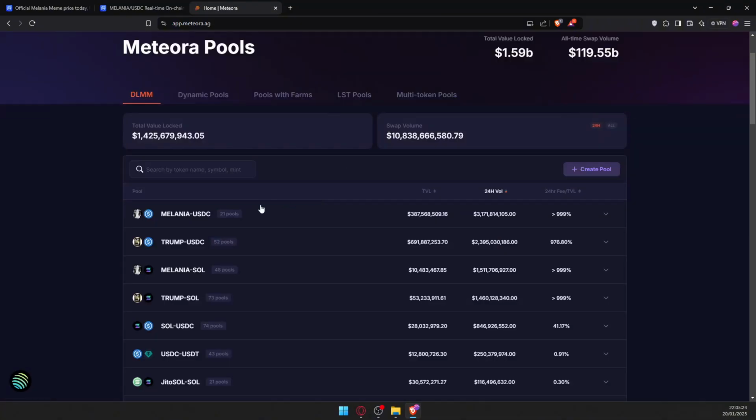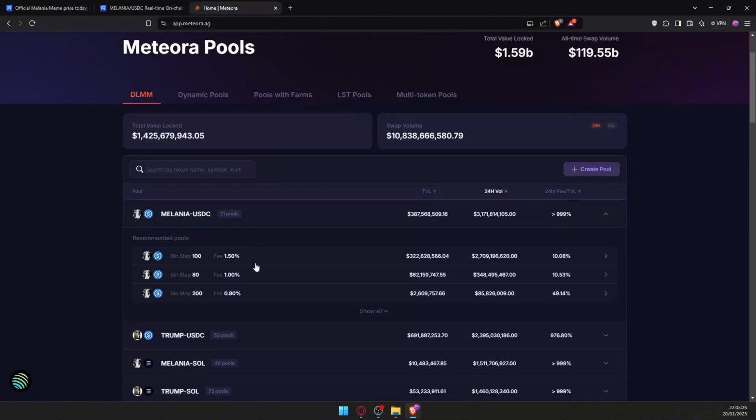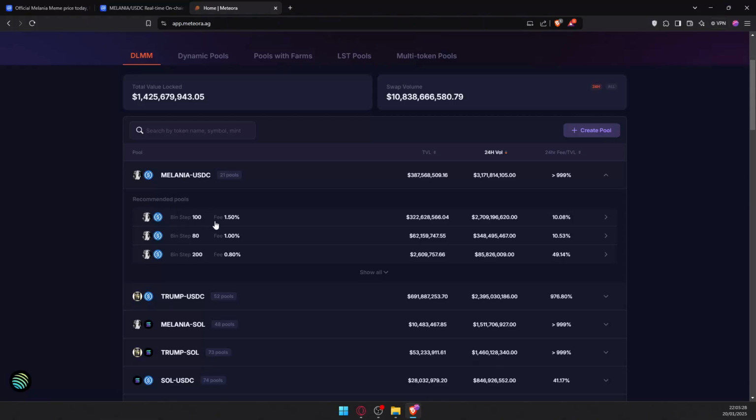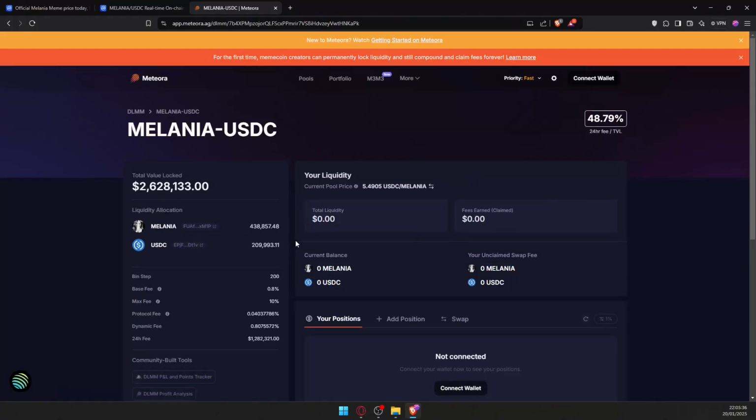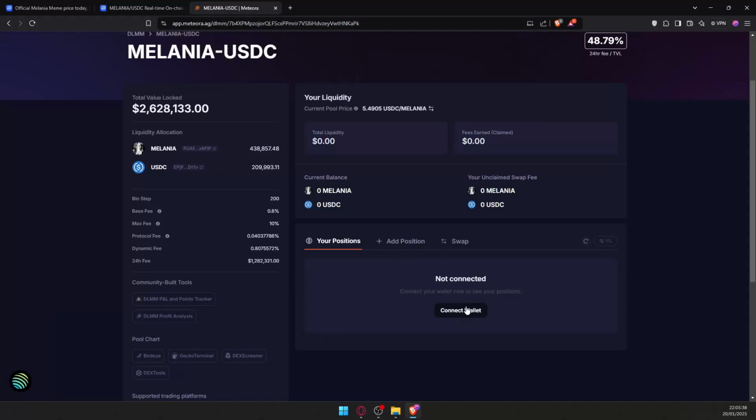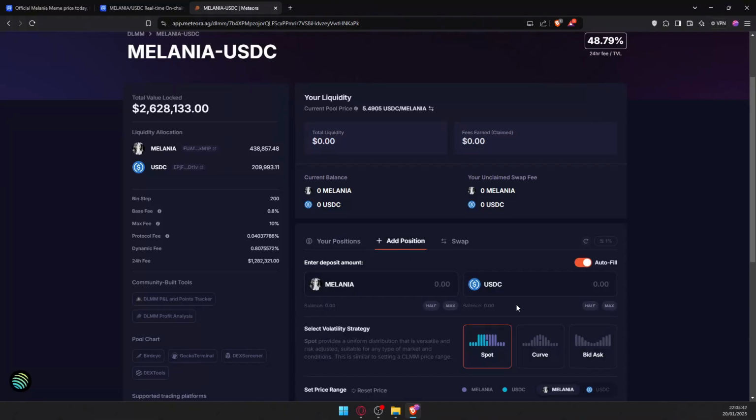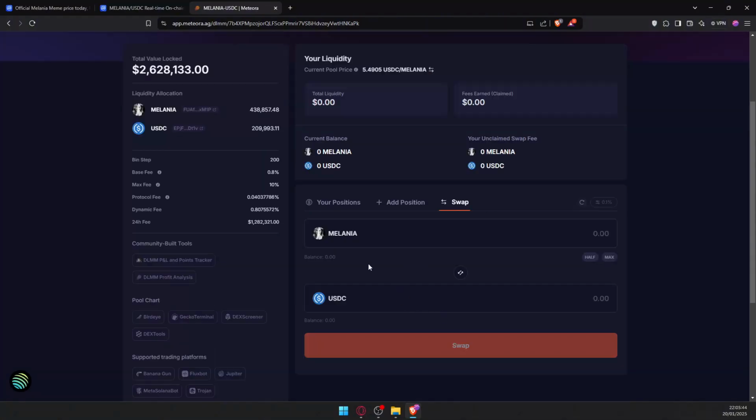Of course, I can just go back here to pools. And as you can see, I'll find the pool here, some 3 recommended pools. This one has a 1.5 fee. This one is 0.8, as an example. So we can click on this. And here, of course, I'm not going to be able to trade because I'm not connecting my wallet. But for you, you can start adding your position. You can swap right away from here.